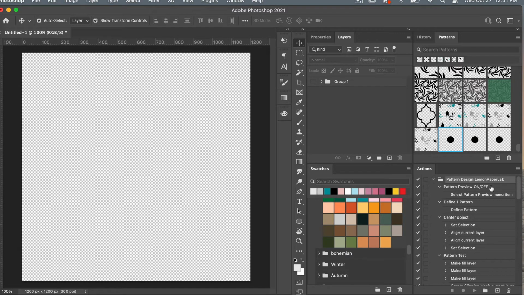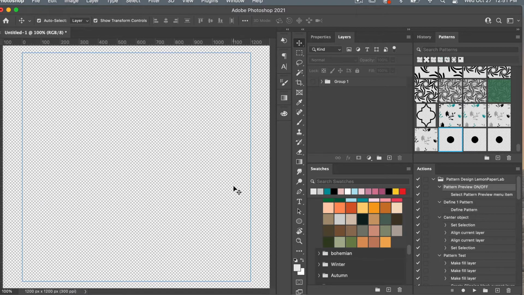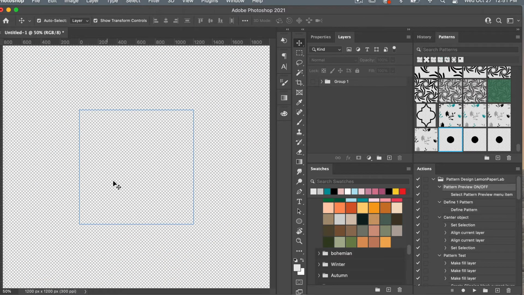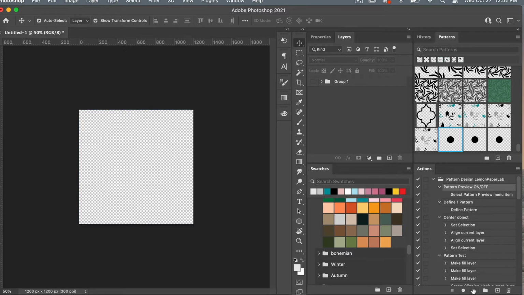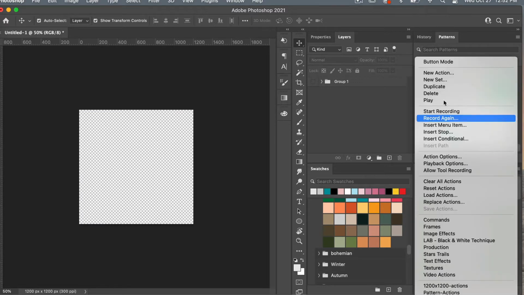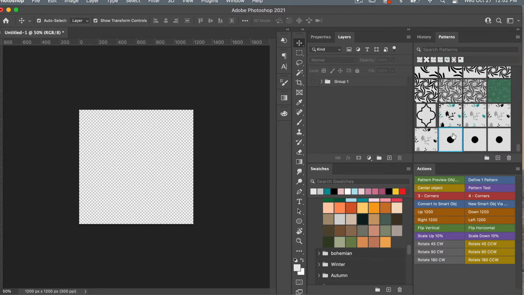To use your actions, you can select an action and then click on the play button. In this case, we have turned on the pattern preview mode. We don't have any objects currently, but that will cause it to repeat. So we can go ahead and turn that off for now. But you also have the option to use it in button mode. So we'll click on this option here and then click button mode, and then you will see your actions here.